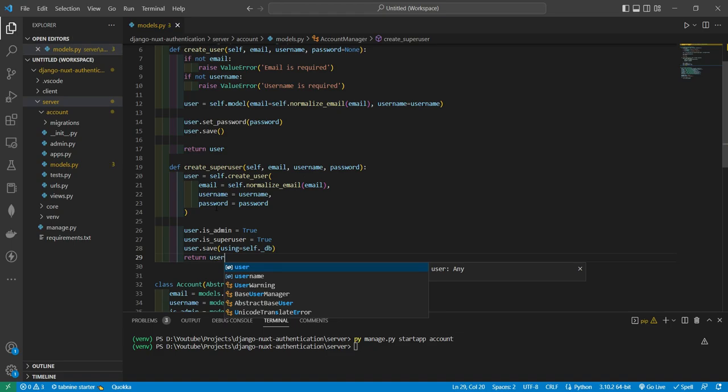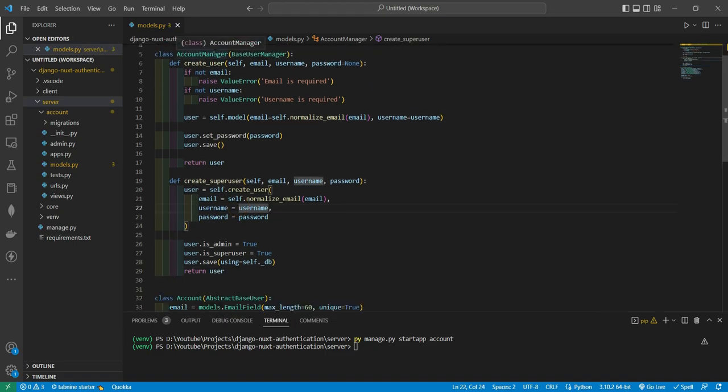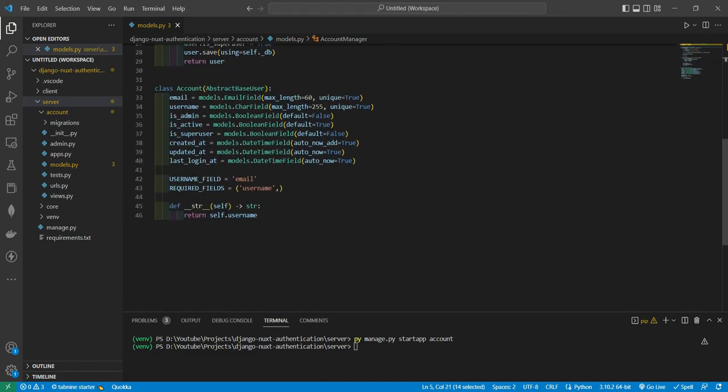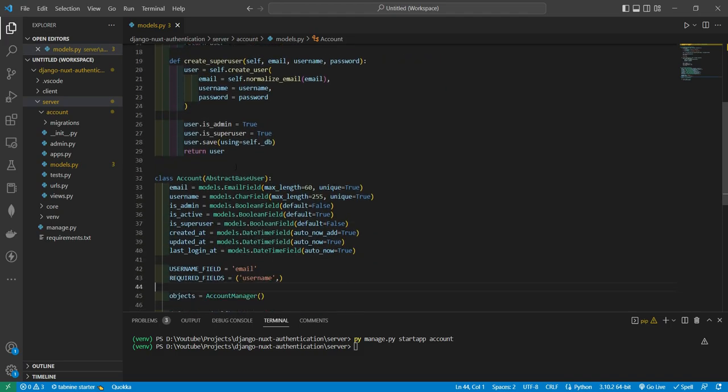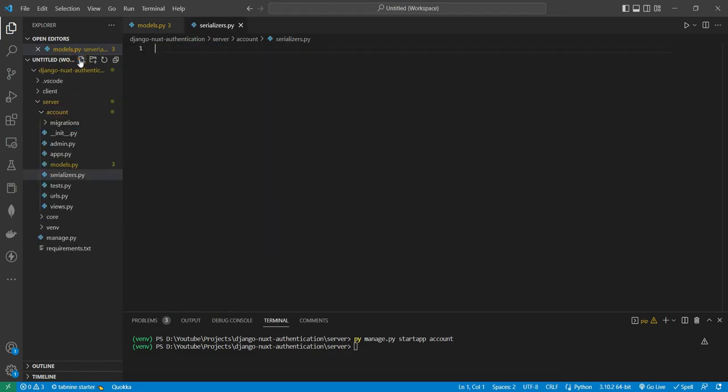After we create our manager, we have to call this manager inside the user model. And we call it by defining a variable named objects. Now the user model is done for now. Let's create a serializer. So the serializers are important for modifying how the user data should be accepted when we create a user. And it will act kind of as validation logic.